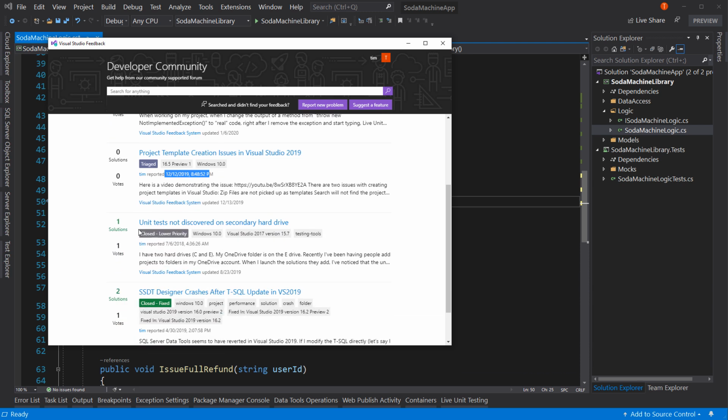Now, note down here, I have one that was submitted that said closed, lower priority. What does that mean? It means that my issue, while it may have been an issue, was not something they're going to work on resolving because it's not a big enough issue. It's not something that affects enough people. And you know what? That's going to happen. So don't get discouraged. Don't think they're ignoring your issues. It's just that this one in particular wasn't one that was important enough.